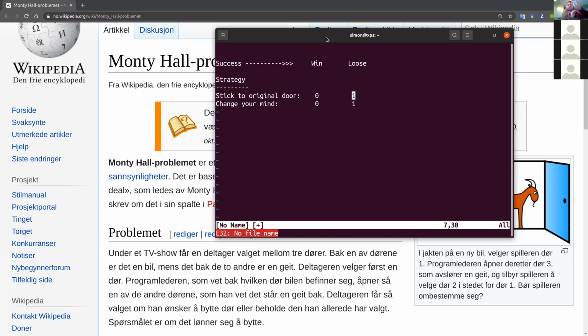There we go. Okay, there's the next door. Who wants to play? Okay, we start with Kian. So you chose door number 1. I will open door number 3. What do you want to do? You want to change, so you go to number 2 and you have won a car. Congratulations. So you changed your mind and you win.